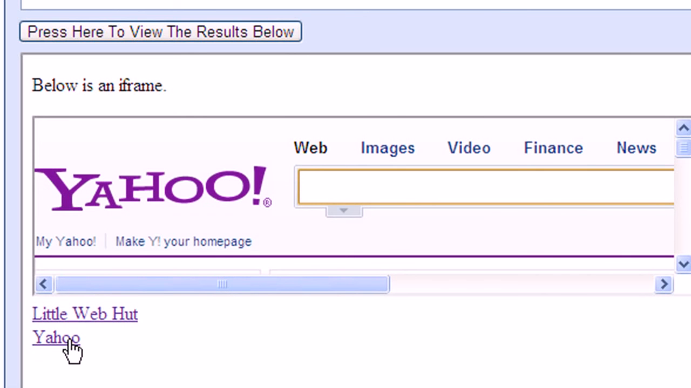Well, that's the iframe tag. You can take a look at the web page here for more details and examples.